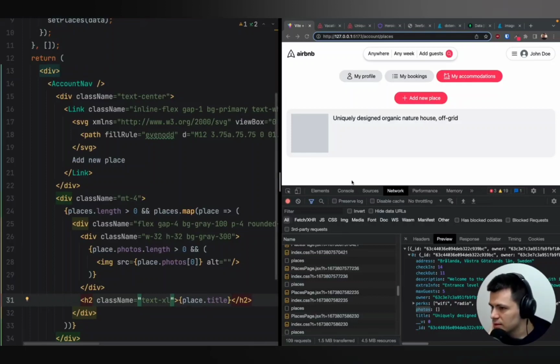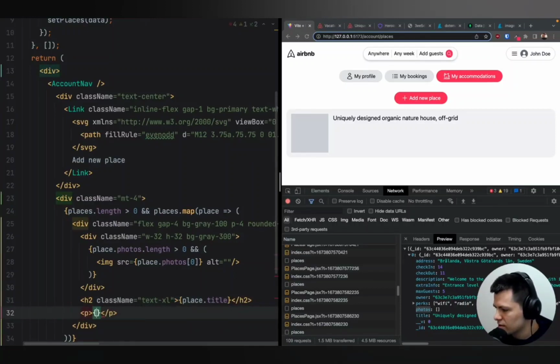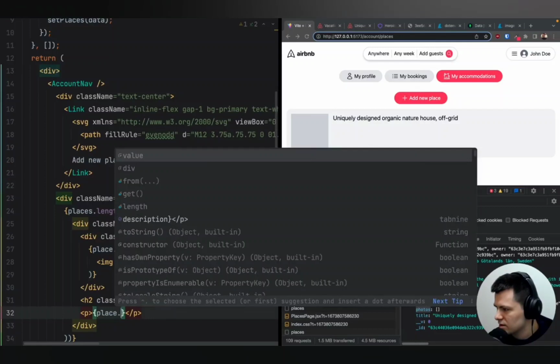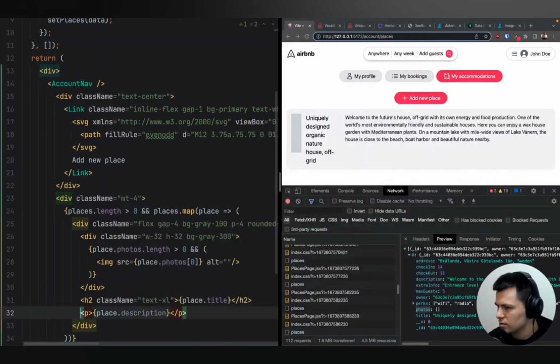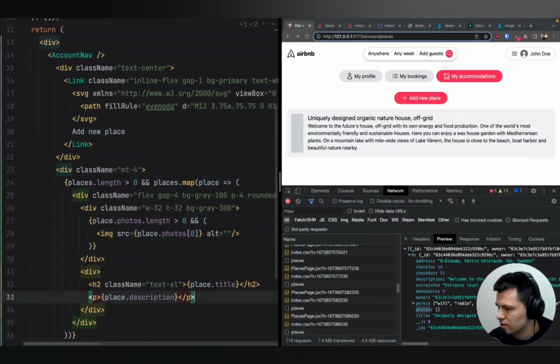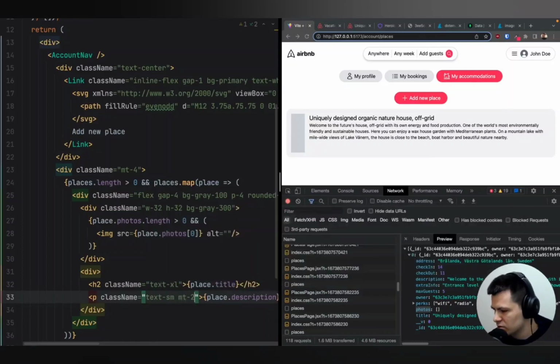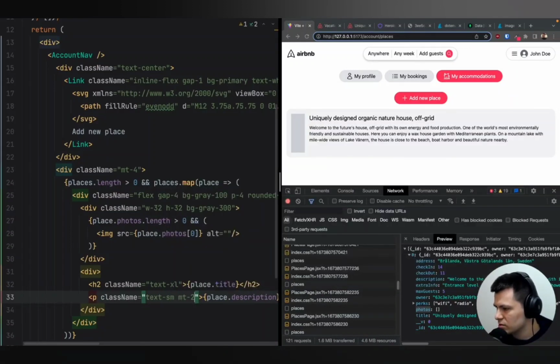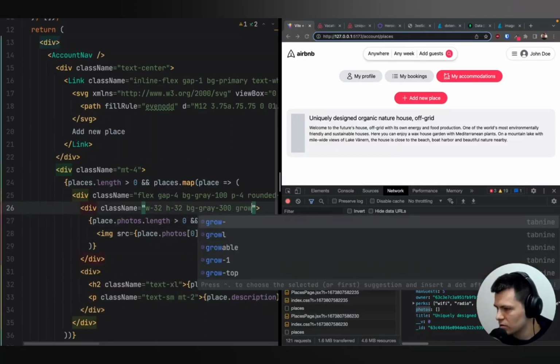And well, we have this. And now let's make it so that we can click it and edit this. Or maybe we want to display some kind of more information. Let's display more information in a paragraph. And let's display also place.description like this, but this should go underneath, so I'll put those two into a div like this. And for this paragraph, let's do className, and I want this paragraph to be small, and I want margin top of 2, and I want this div with the photo to not shrink. So let's add grow on this one.